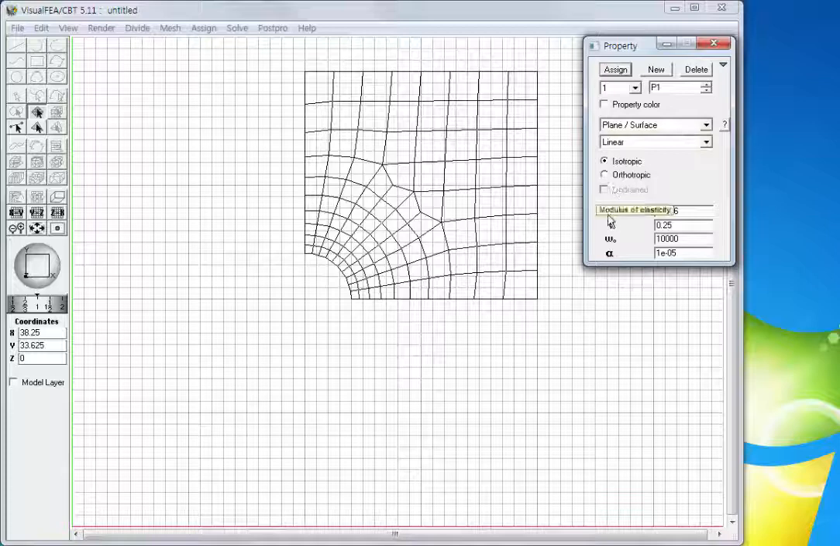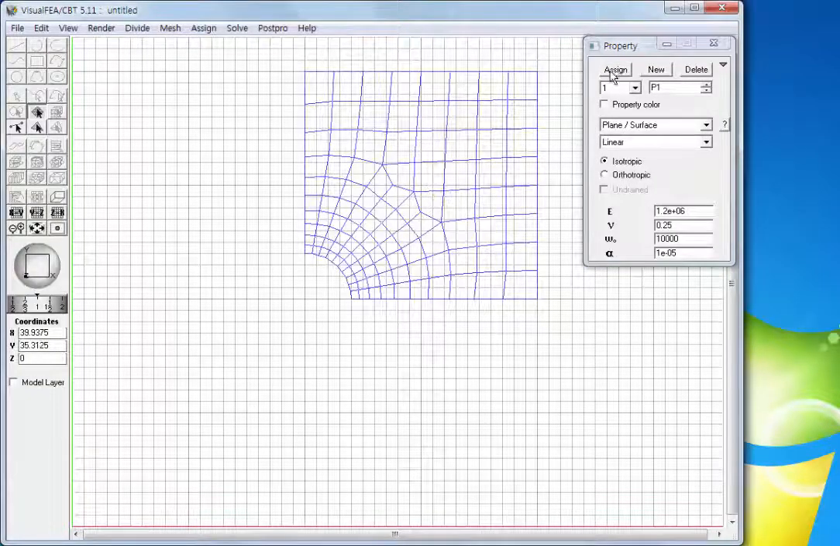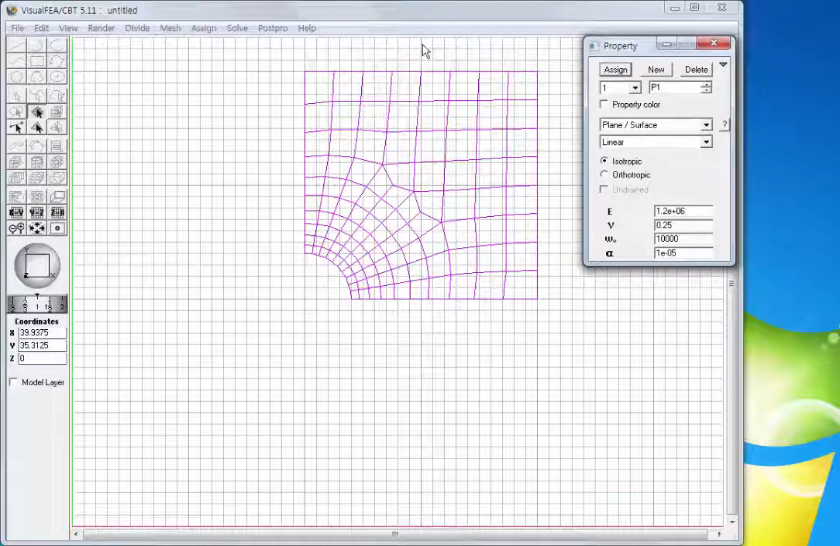As you move the cursor over the input items, there appears a yellow tooltip with a short description about the item, such as modulus of elasticity, or Poisson's ratio. Change the value of input items if necessary. Select the mesh by clicking it. The mesh color turns into blue. Press the Assign button to assign the property set of the dialog to the selected mesh.